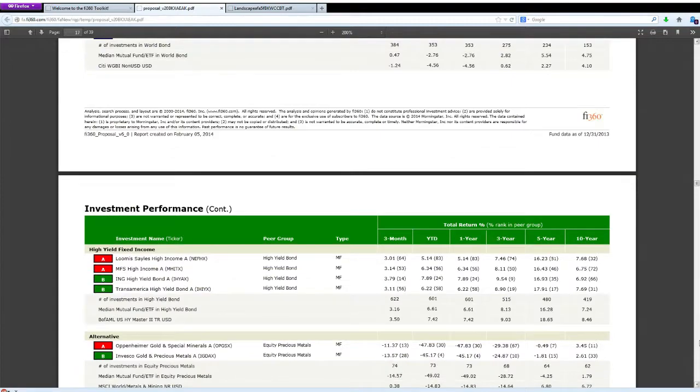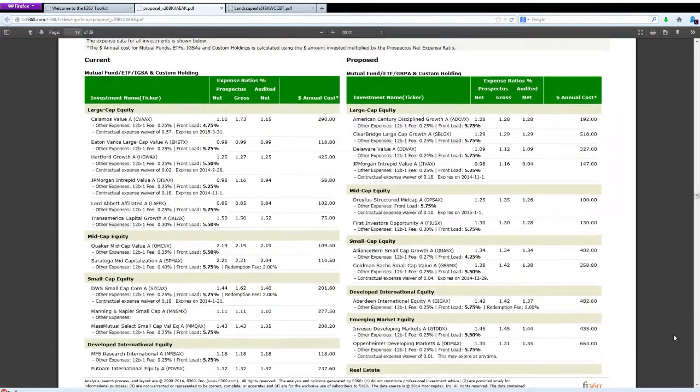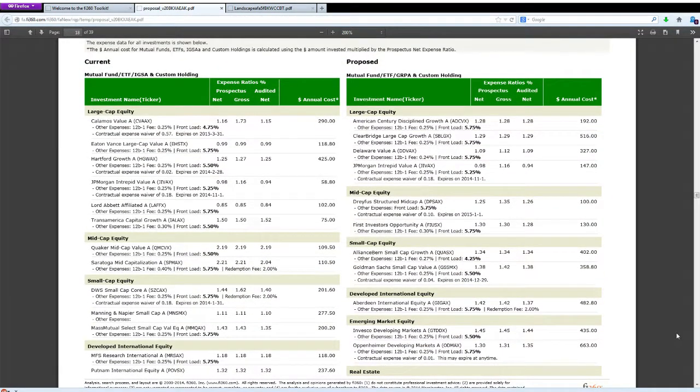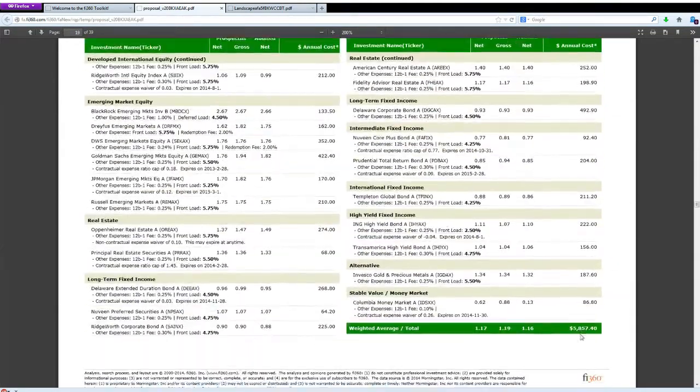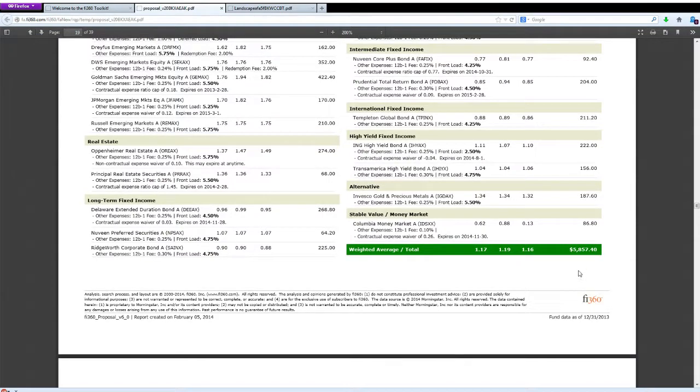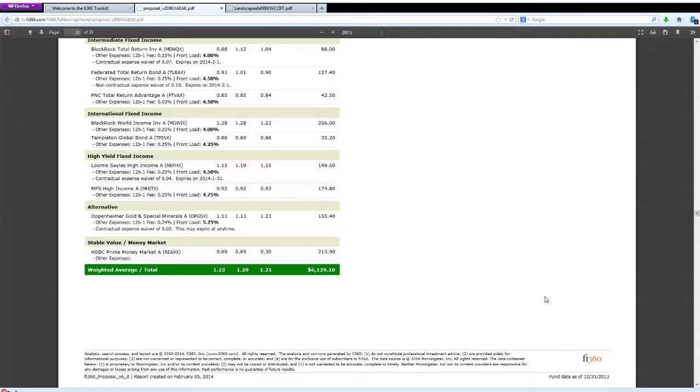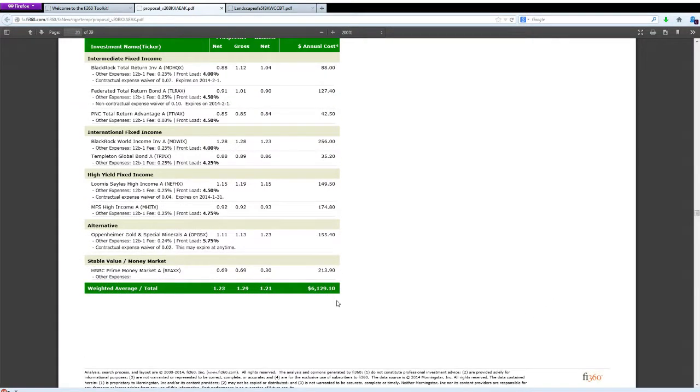Next is our investment expenses area. If you want to say that you are competitively priced just based on the funds, you can look at this expenses area. It will show you the annual cost for each investment, and then at the bottom show you the total weighted average for both lineups. In this case, the proposed lineup is around $5,800 and the current lineup is about $6,100. So there's some cost savings to be had there from an investment standpoint. Won't take into account any type of plan level fees or revenue sharing that may be associated with it.